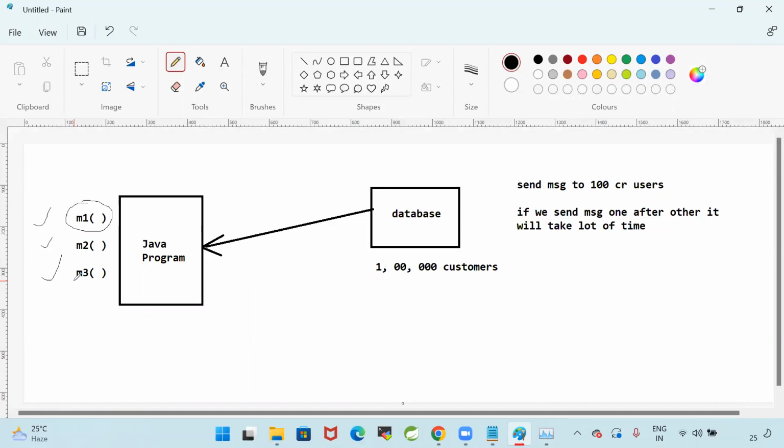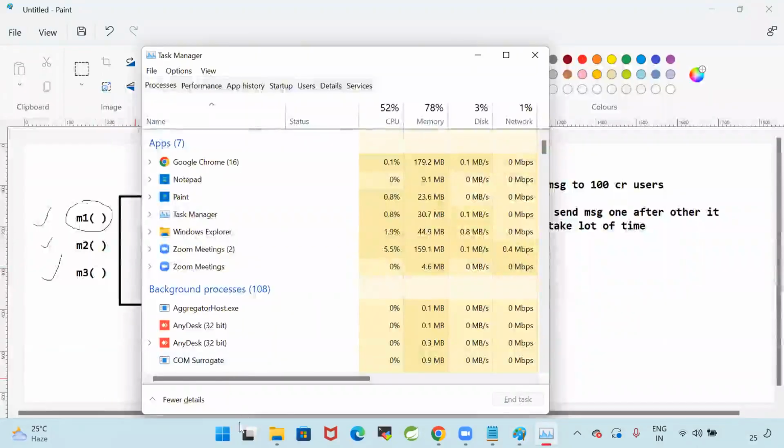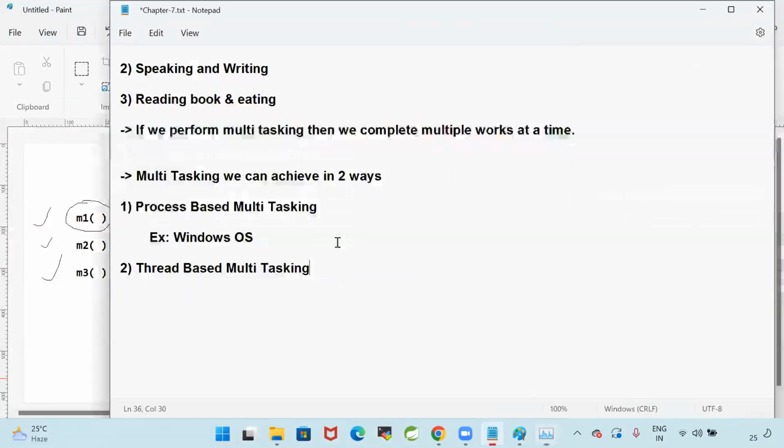If you want to execute your program logics at a time, multiple people want to execute your program logics at a time, then you need to go for thread-based multitasking. How many ways can we achieve multitasking? Two ways. What are those two ways? Process-based multitasking and thread-based multitasking.